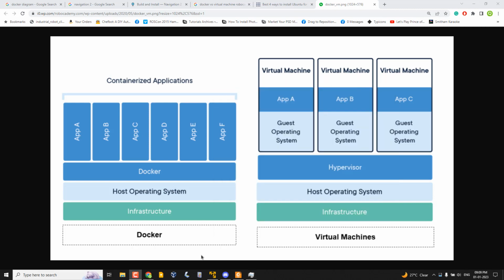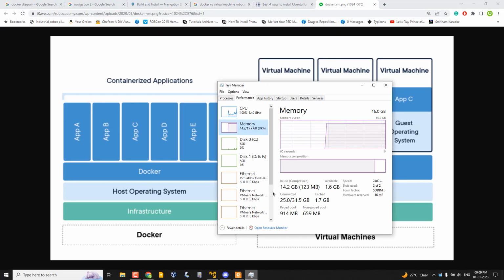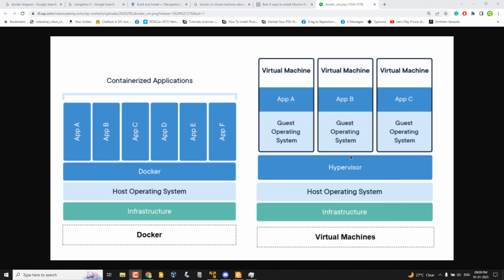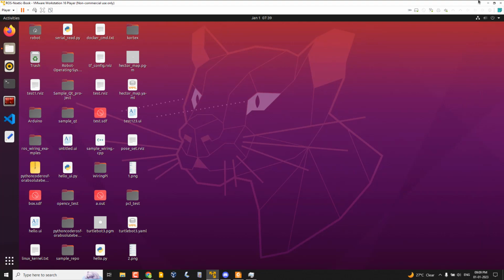So it's mostly using the RAM. If I'm running another virtual machine, like the ROS book, then my host operating system can't run it because it requires more RAM and also more CPU. So the virtual machines allocate the resources for the guest operating system, and mostly the complete desktop or complete operating system is running on the virtual machine.